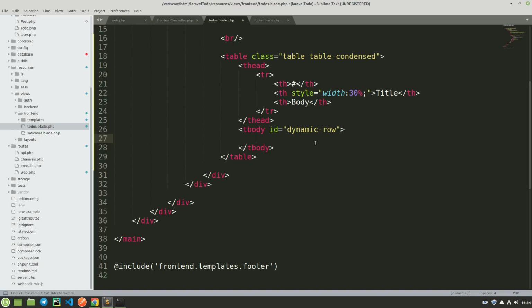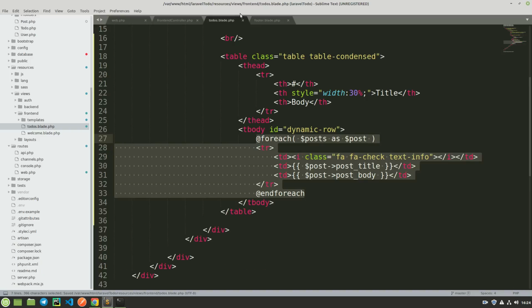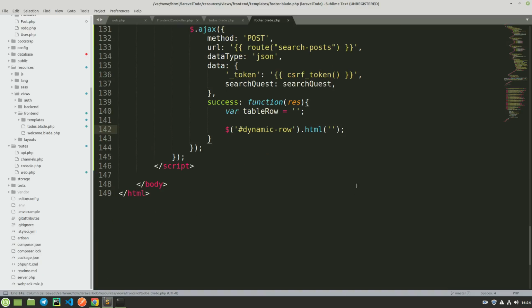All right, and the next thing we want to do after that is create our table. So we are going to run our for each here.